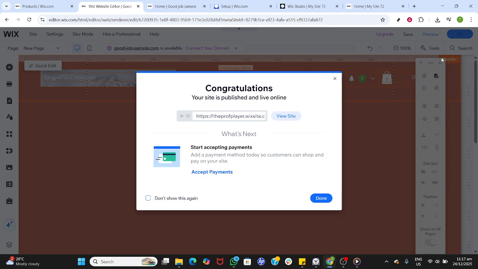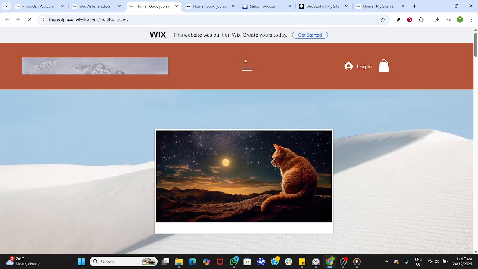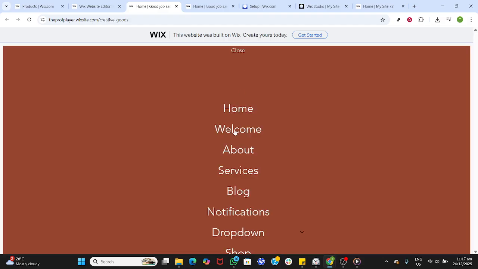Finally, click View Site to open the live version and test the menu. Hover over the dropdown to confirm it opens smoothly and that each subpage loads as expected. If anything looks off, return to the editor to refine labels, order, or page content, then publish again.